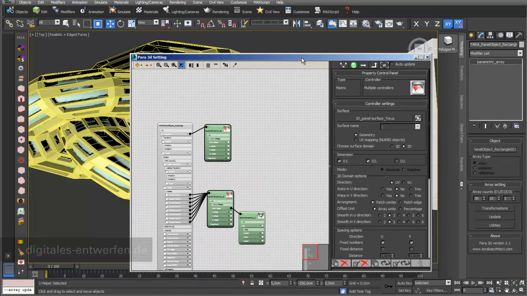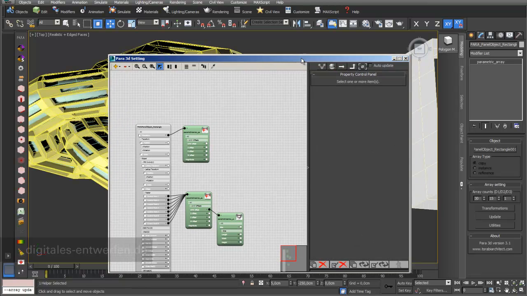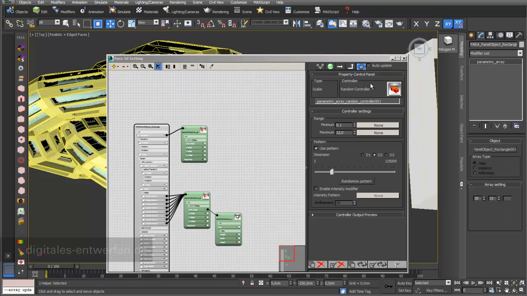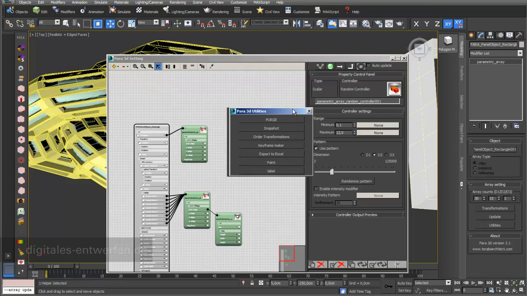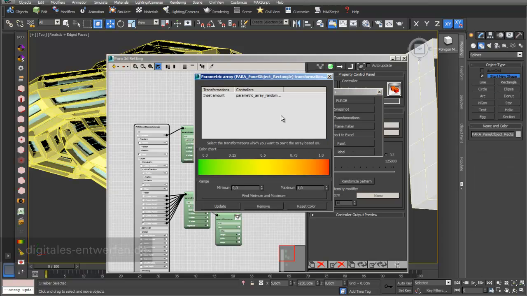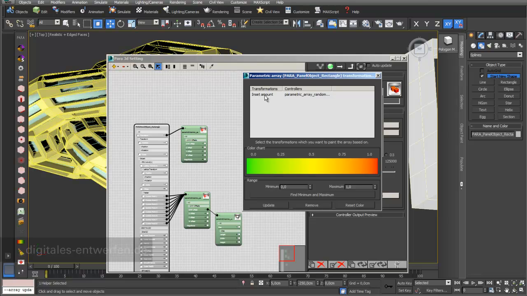There are some nice things in my utilities of Para 3D, and if I just choose my node and I go into select array node, you can see here these utilities. It could be also that you already have something like a menu bar like this. Anyhow, I just go into utilities, and we just want to look at a few things. One thing is really nice and handy. There is this paint function, and there's one thing I can show in a visual way. That's what we animated in Edit Poly.